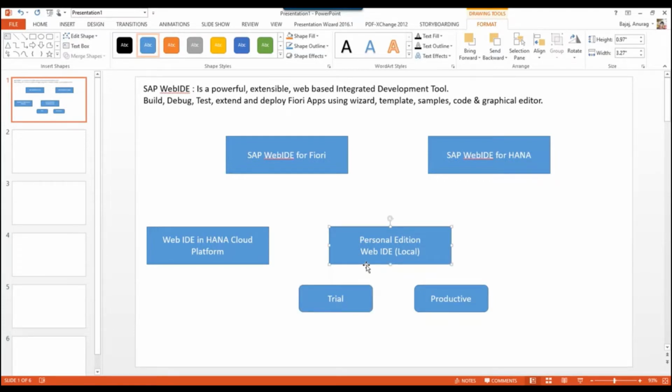So SAP Web IDE, what are all the offerings it has? What is it that SAP Web IDE offers us? It offers lots of things. Now, you also need to understand the difference between the Web IDE available in the cloud and the Web IDE available in the personal edition. What is the difference? This is also a good interview question.